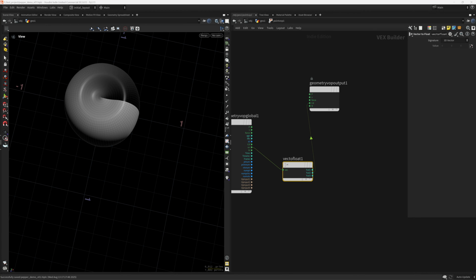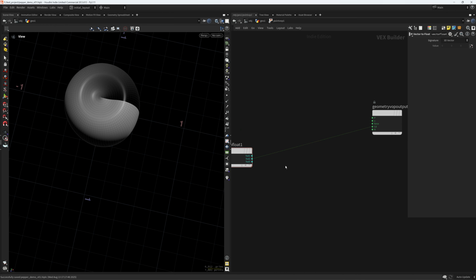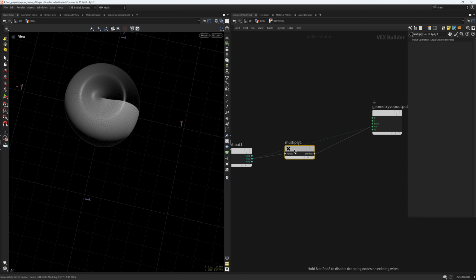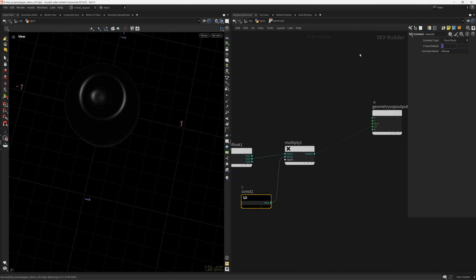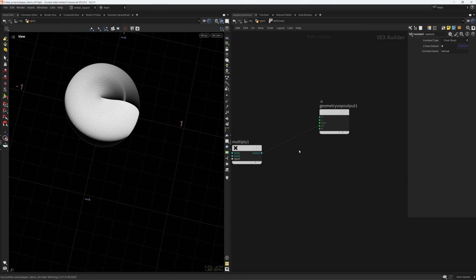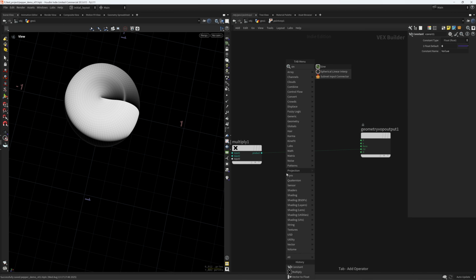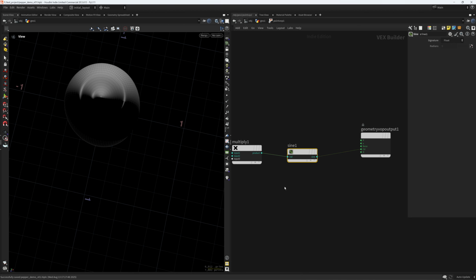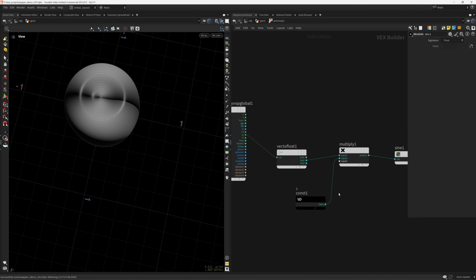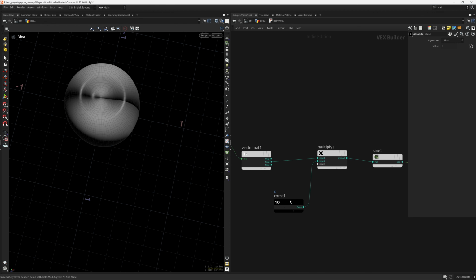So for that, I'm going to first multiply these. I'm going to take the Y component and multiply, and create in here a constant, which I'm going to set to 6. But as you can see, that's just multiplying our value. Now we need to repeat it. So in this case, I'm going to use a sine and make sure we make that absolute.